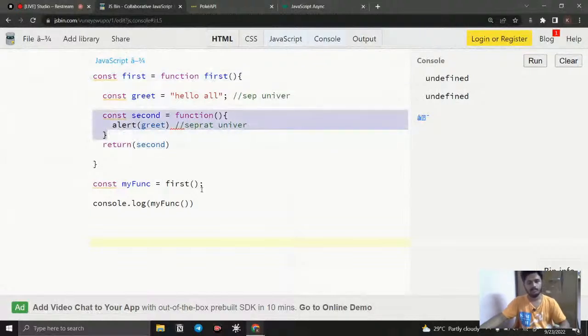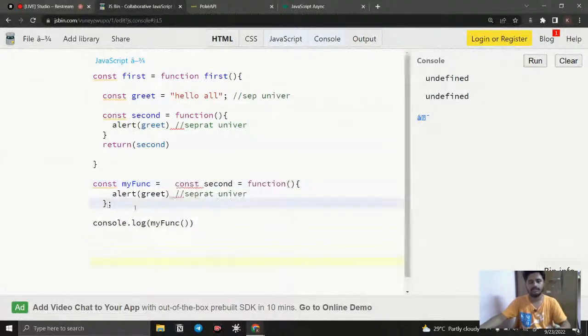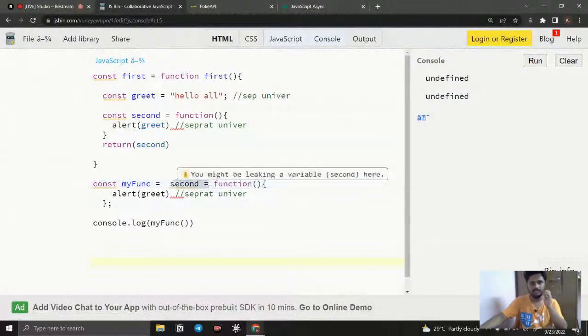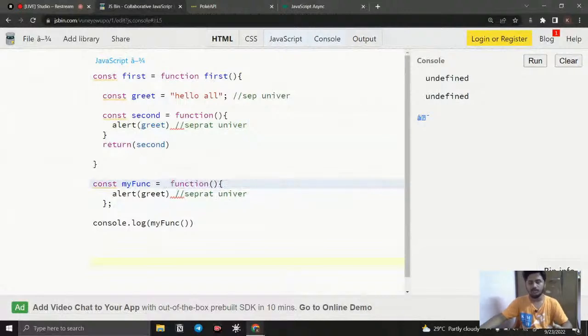So it is going to store this function. Inside this, only the second function is going to be stored. I just remove this const. Because it is going to return, if I say first, it is going to return the second function. Right now it doesn't have the scope to access that greet variable. It is going to save like that only.